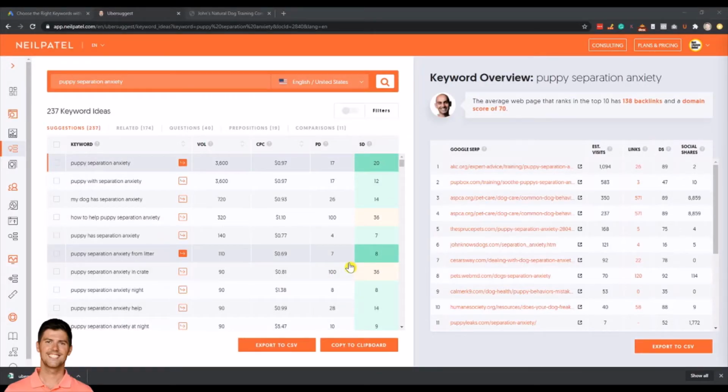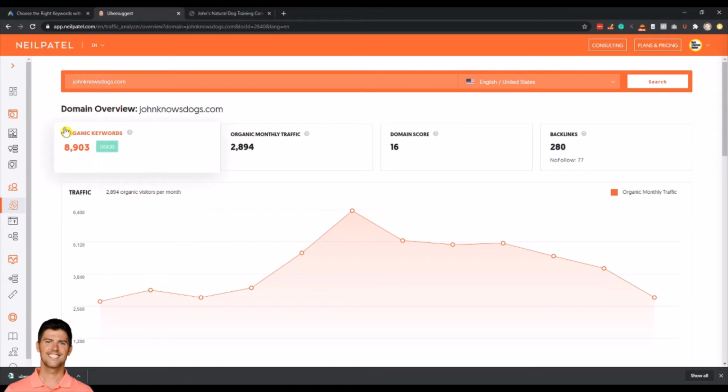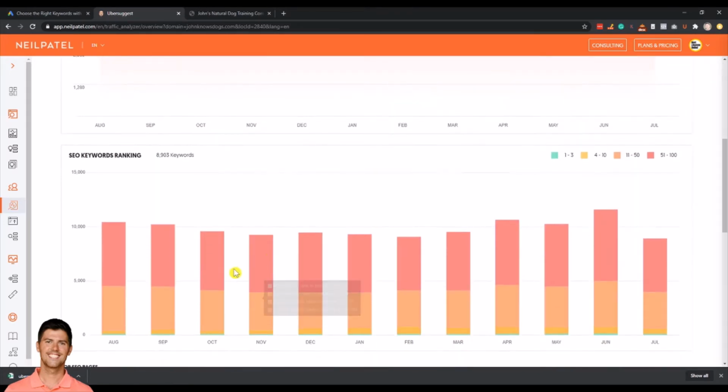Now let's head back over to Ubersuggest. I want to show you a couple other things. I'm going to click on the link itself now for johnknowsdogs.com. And what this is going to do is give me a layout of his site. So we can see that he's ranking nicely for organic keywords, which is awesome. Good for him. His domain score is not super high yet, but he's probably building on that. His backlinks aren't high with 280. That's fairly low for a website. I don't know how long he's been out there though, so this could be high given he's only had a website for a little while. But his website looks outdated, so it's probably been around for a little while.